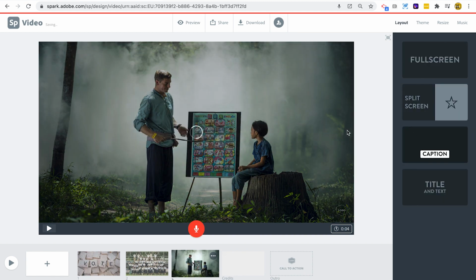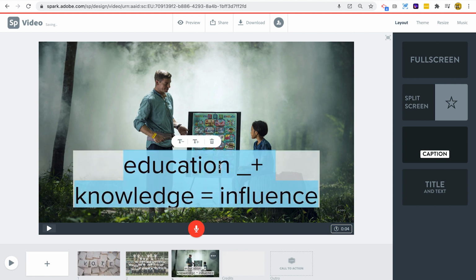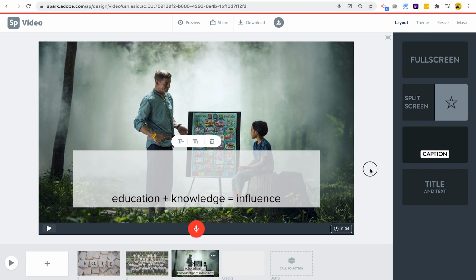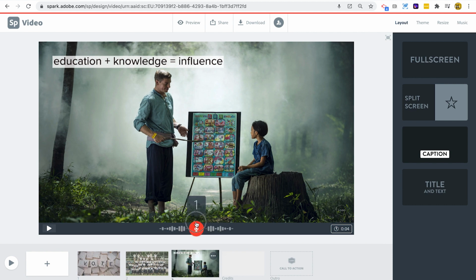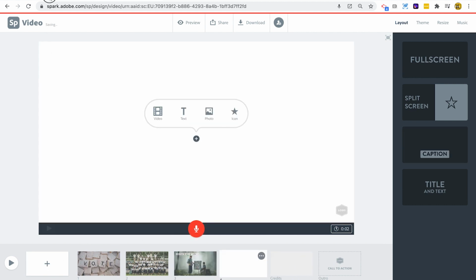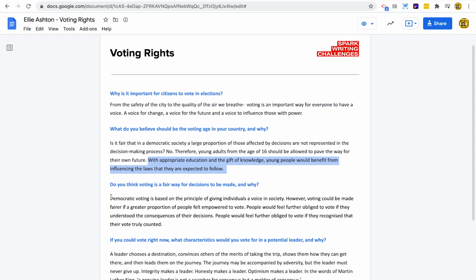Okay, I'm going to make that into a caption because I think it looks a little bit more stylish. Got some editing to do here. Reduce the size of it so it all fits on one line, and then maybe move it into the top left there. Now to record my voiceover. Next slide.